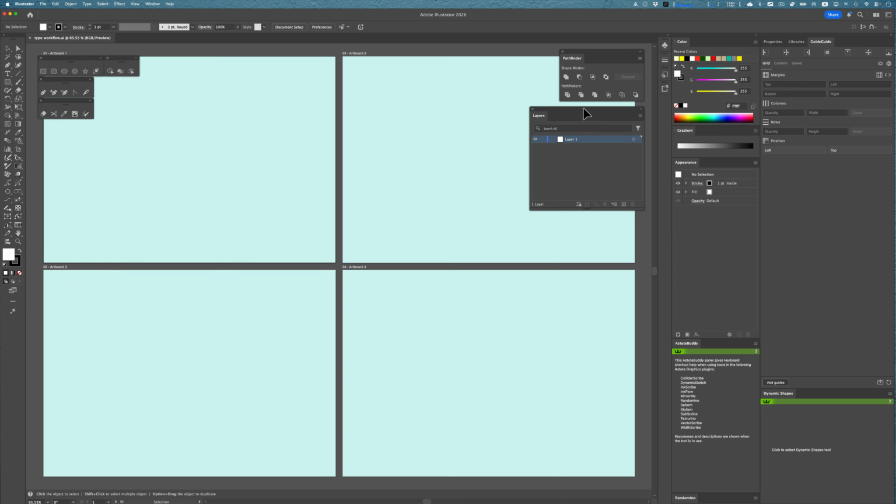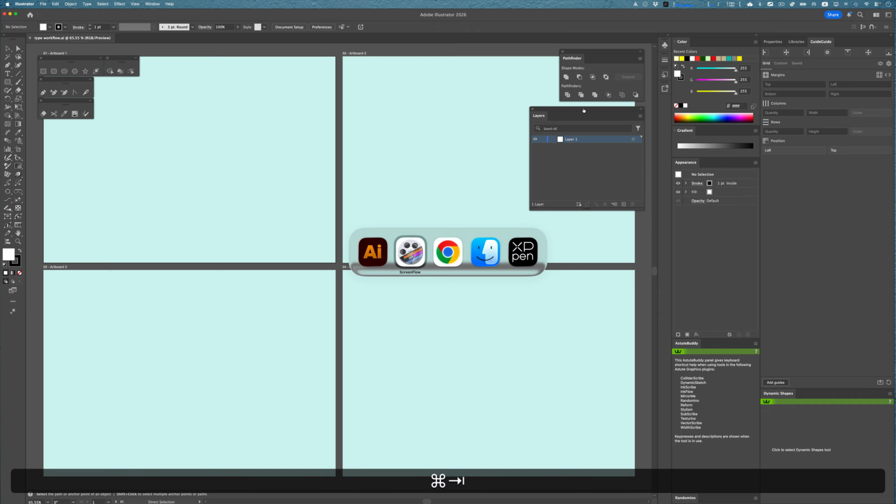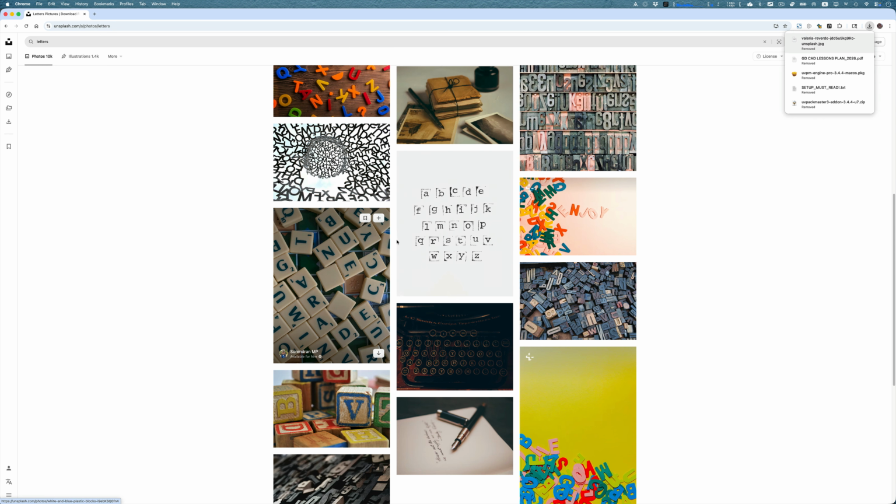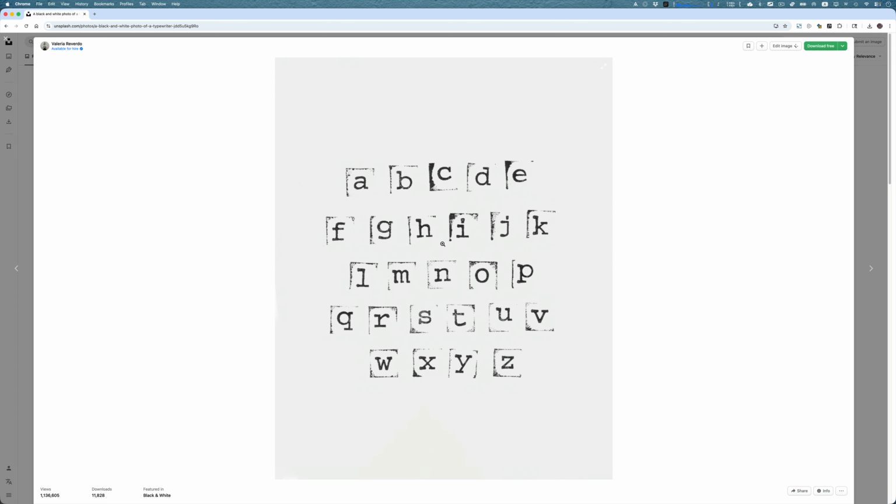Right, in this example, I'm going to show you how to create a workflow to trace over your type work that you've sketched. So I've gone to Unsplash, unsplash.com, and I've typed in the word letters, scroll down, and I've downloaded this image here. And we're going to choose the letter I to trace over.